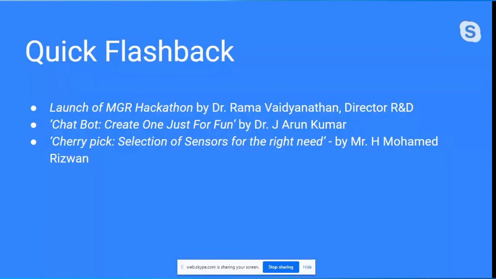Before I start the session, a quick recap on the previous three sessions that were held. First, the launch of MGR Hackathon by Dr. Rama Vaidyanathan. The second session was on creating a chatbot using IBM Cloud services by Dr. J. Arun Kumar. The third session was on cherry picking, selecting the sensor for the right need, by Mr. H. Mohammed Rizwan.